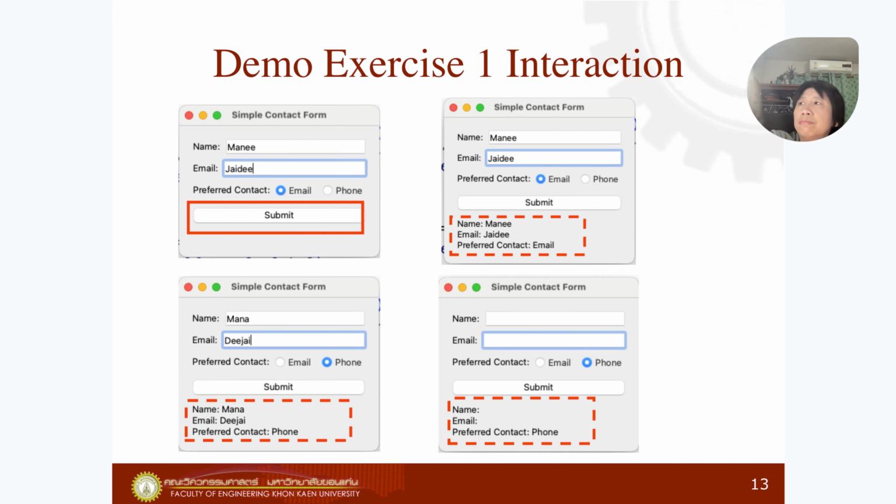So here we have a name label and line edit for name, an email label and line edit for email, and then the prefer contact label, and then the radio buttons, email and phone, and the submit button and the result label. After we enter name as Mani, email as JD, and click the radio button and click the submit button, then we get the result shown below the submit button as name Mani, email JD, prefer contact email.